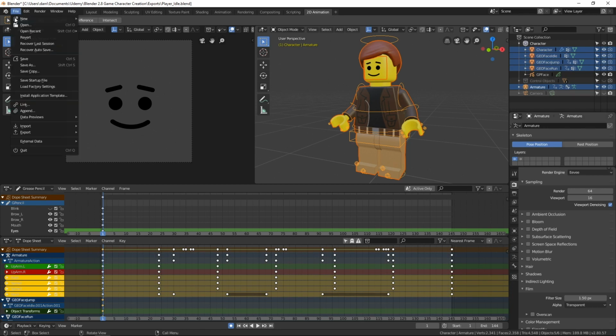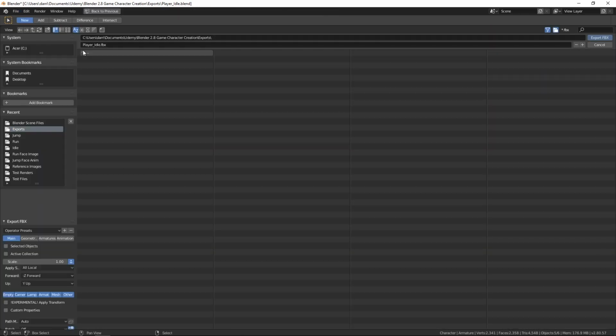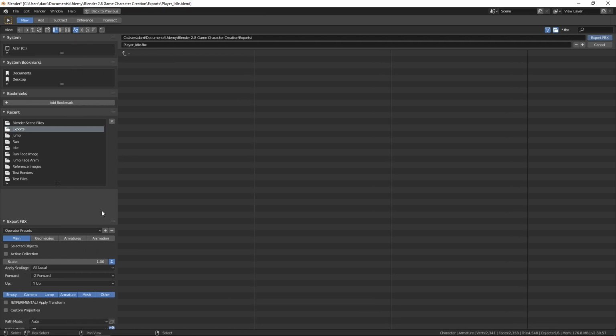We'll go File, Export, FBX, and here in our Exports folder, let's choose Player Idle FBX. Let's give it that name. And down here, we need to make a few adjustments. So we want to only export the selected objects here.